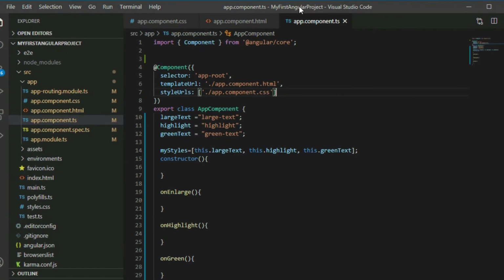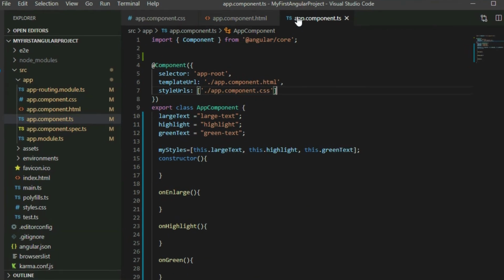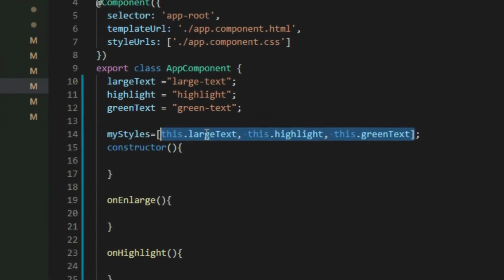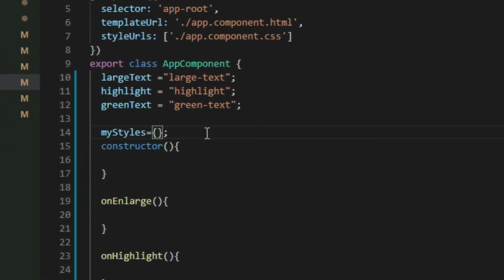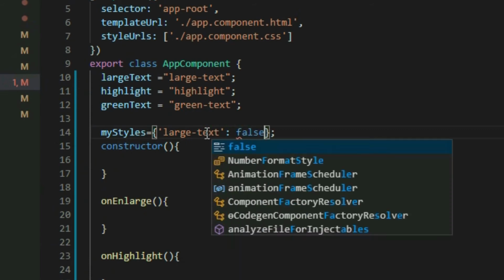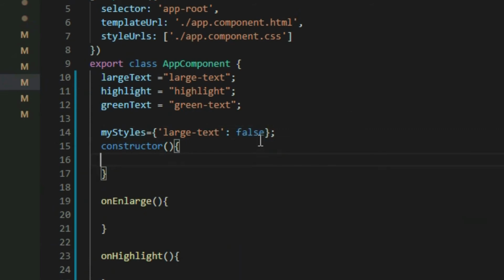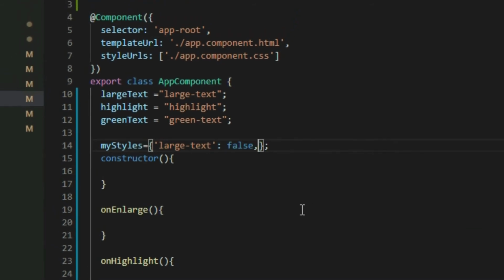The ngClass directive can also accept an object. This is what makes it so powerful. Let's see how to write it. Replace the array with the curly brackets to indicate that we are assigning an object. Each item in the object is a key value pair. For the key, we put the class we want, and for the value, we put a boolean. If it's true, it will add the class to the element, and if it's false, it will remove it. To add more classes, we separate each item with a comma.